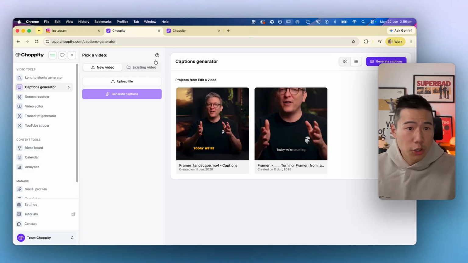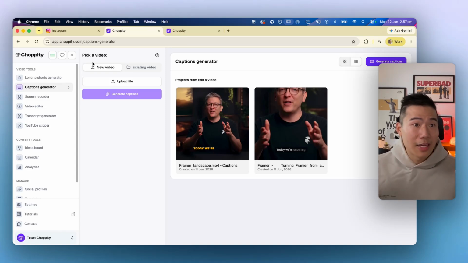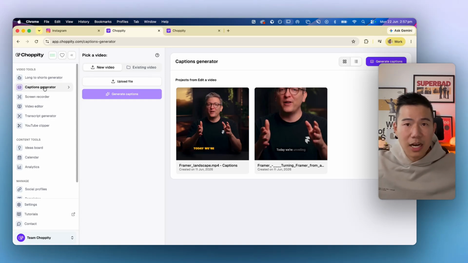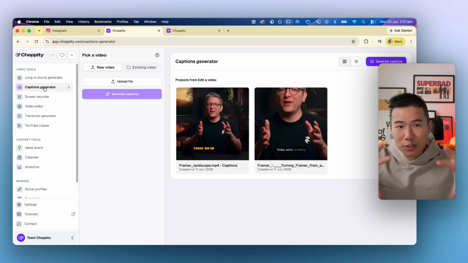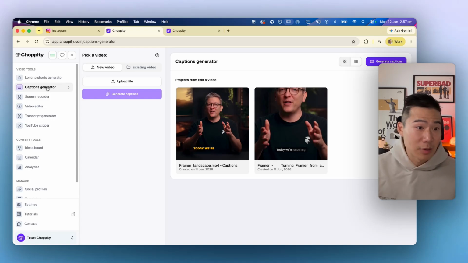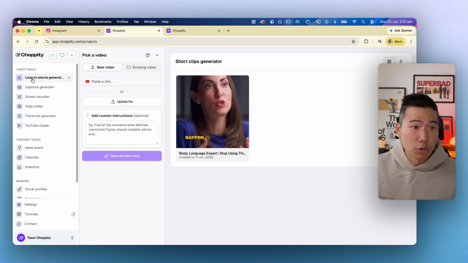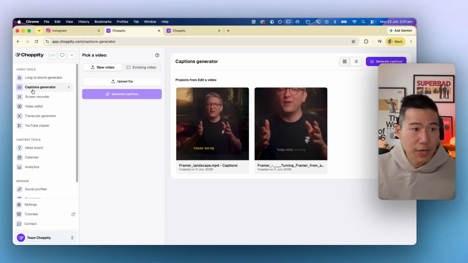So I'm going to show you how to do this step by step. Now, the first thing you have to do is go ahead and create an account on choppity.com. If you were just adding captions, head over to Captions Generator. If you have a very long podcast, you want to find all the best parts, automatically chop all the best moments out, add captions, zoom ins, B-rolls, and all that on top, you can use the long to shorts generator. But for now, we'll just do the Captions Generator because I think that's good enough to add captions in.